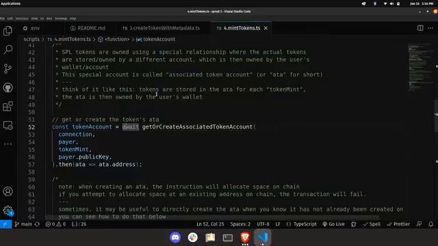all in the same instructions, but we need to get or create an associated token account. Like we mentioned before in the slides, the associated token account is actually the account that's going to have ownership over the tokens that you minted. Then that associated token account, the ATA, is then owned by the user. So the user owns the ATA, and the ATA references back to your tokens.